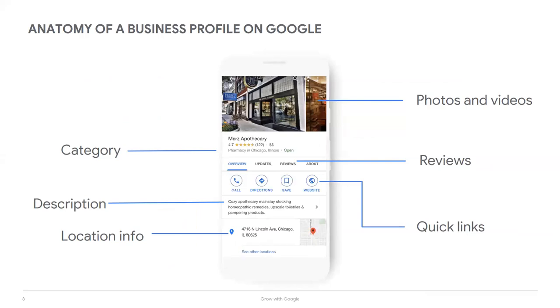So what you have in front of you is the anatomy of a business profile on Google as shown on a mobile phone. When the shopper discovers your profile, they will see information about your business like your address, phone number, contact info, hours of operation, and more, including photos and videos to help customers preview your store and products, reviews to allow customers to read what others say about your business, and a description, a write-up of about 750 characters of information describing your business and what makes it unique.